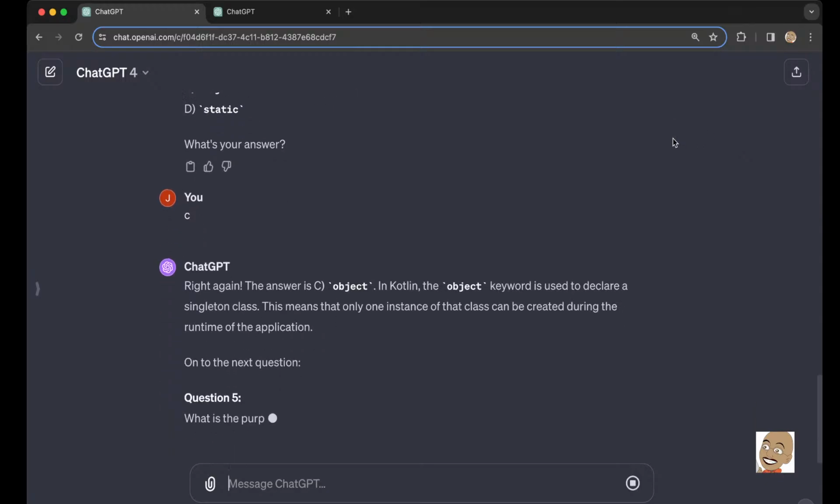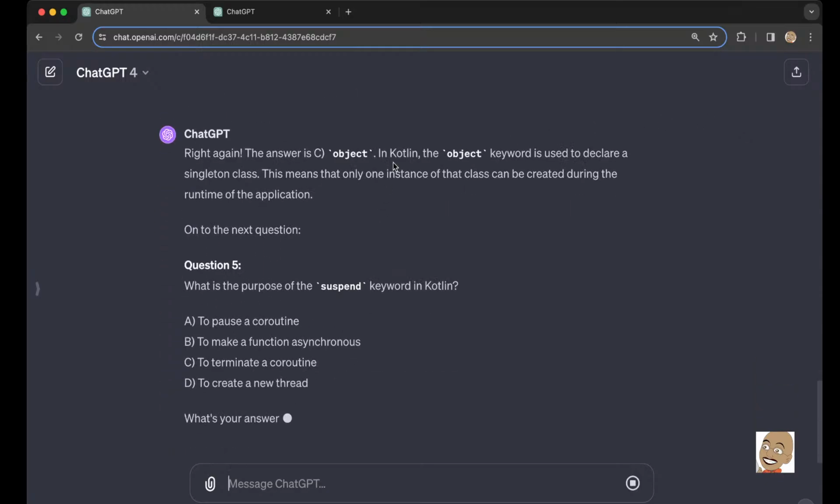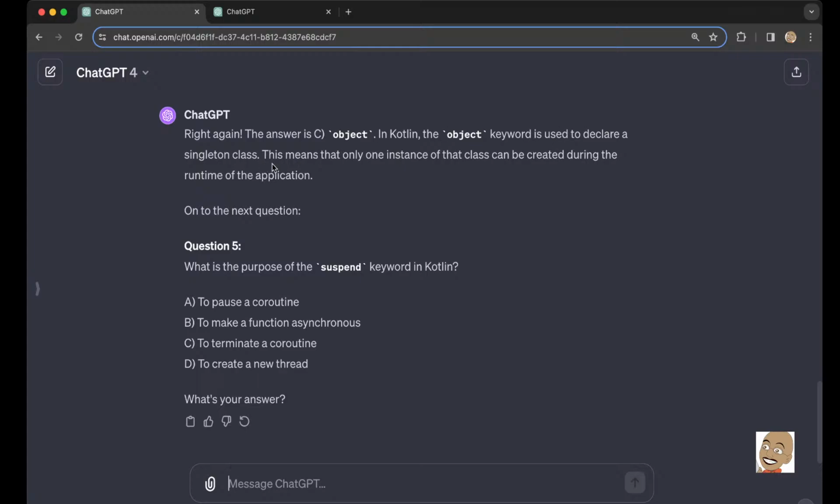And that's right. An object in Kotlin is used to declare a singleton class. That means that only one instance of that class can be created during the runtime of the application. Alright, if you guys got that right, clap your hands.